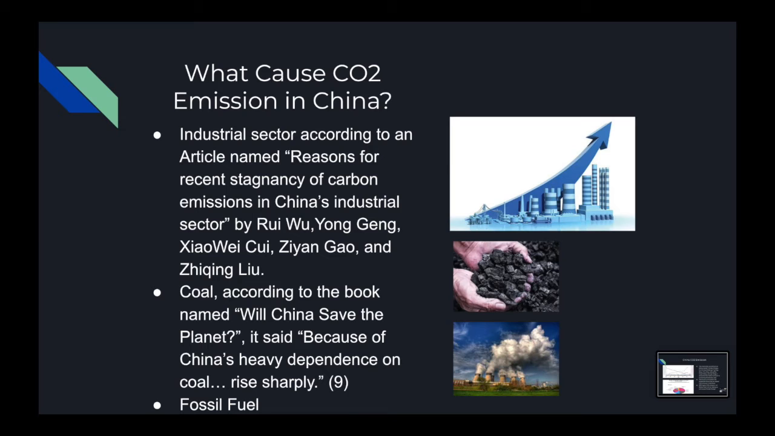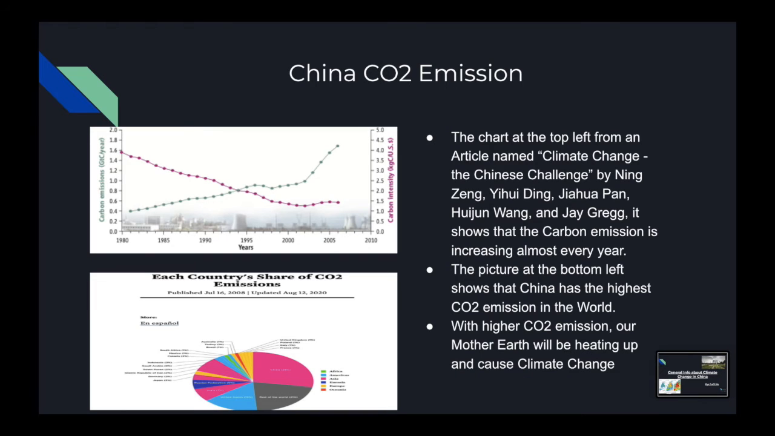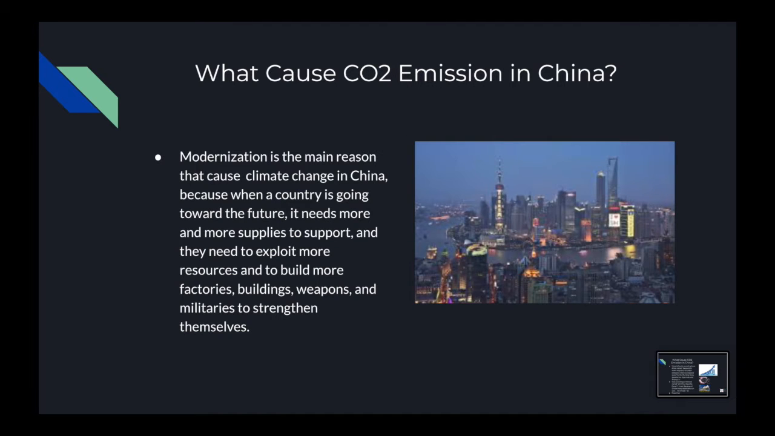With a larger population, the modern country needs to build more industries to produce more goods in order to support its people, which has also caused the increase in carbon emission. The chart on the slide shows that there are many ways CO2 is emitted in China, such as the industrial sector, coal, fossil fuel, and technology. Modernization is the main starter that causes climate change.